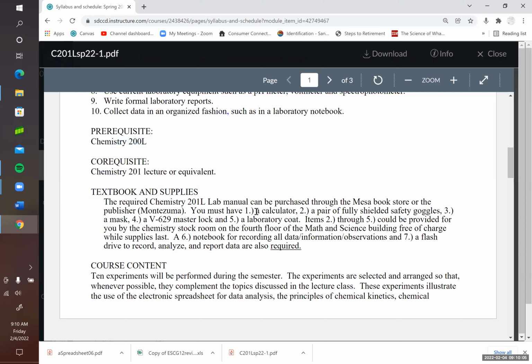When we meet for labs, you should bring your calculator, and this is going to be great because you need to know how to use the calculator for lecture and stuff. So hopefully you'll get some extra practice using it. You need a fully shielded pair of safety goggles, something that's not only going to protect you from anything that could come head on, but from the sides as well. Because of COVID, we'll be wearing masks in lab and on campus.